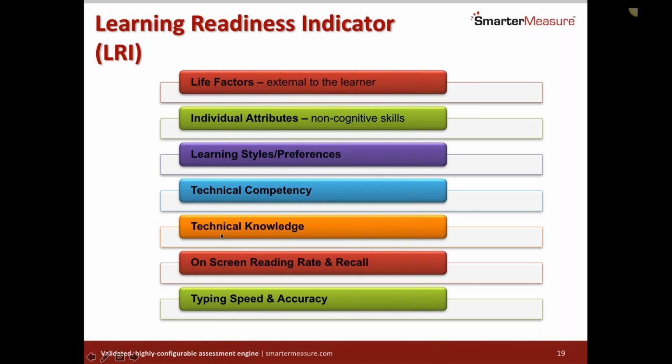So what is their technical competency and technical knowledge is expanding on that, because this is a very basic technical competency, but we are trying to identify the students who don't possess basic technical skills, because those are the ones who will immediately be at a disadvantage over the students who can navigate a computer fairly well. On-screen reading rate and recall, and typing speed and accuracy, so they're keyboarding.